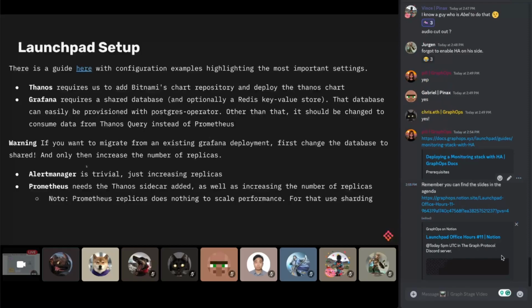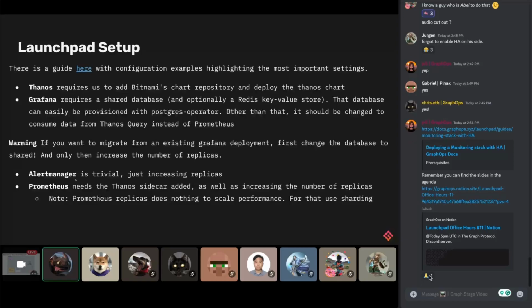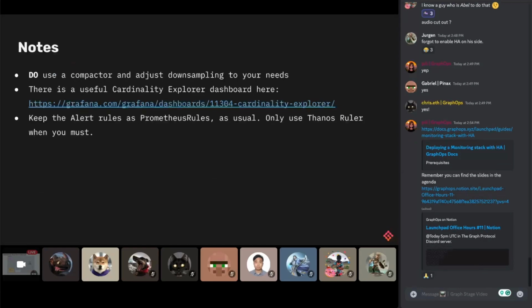Alertmanager, this is trivial. Prometheus needs the Thanos sidecar, but as I said, there's a very detailed example in the documentation. Final notes: yes, use a compactor. Even though this is an optional component, you probably want one. Oh yes, and there's a very useful Cardinality Explorer dashboard.